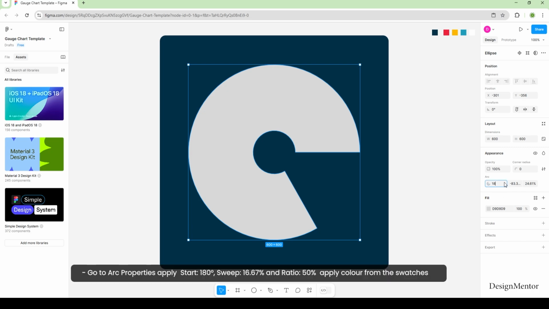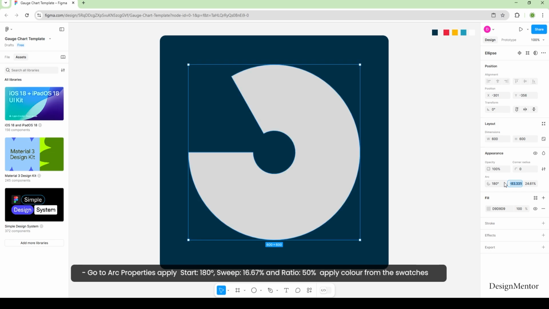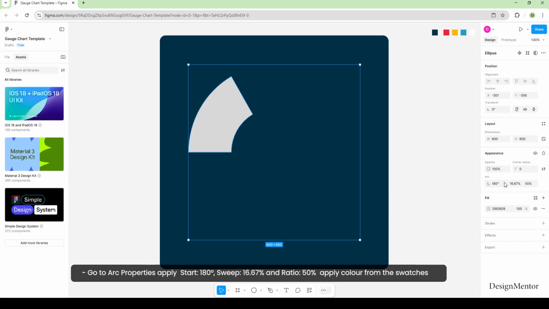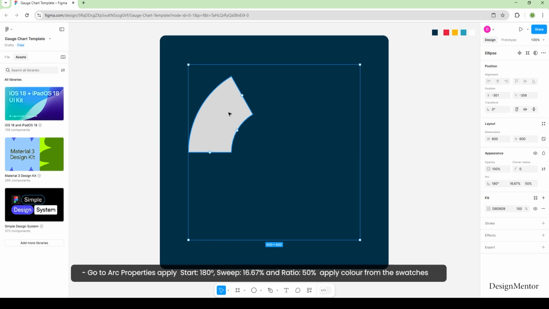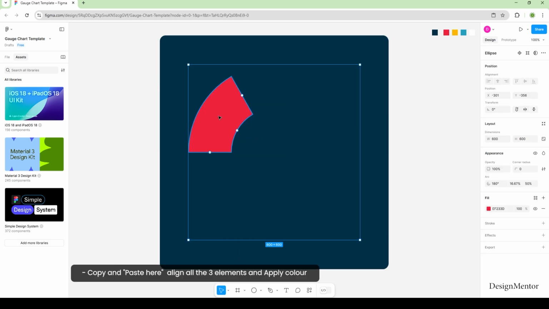Go to arc properties, apply start, 180 degrees, sweep, 16.67% and ratio 50%. Apply color from the swatches. Copy and paste here. Align all the three elements and apply color.